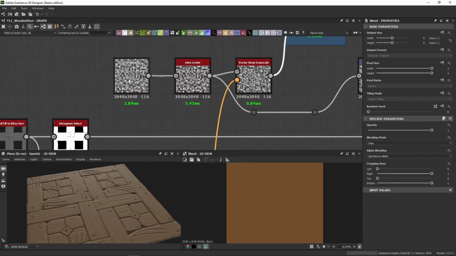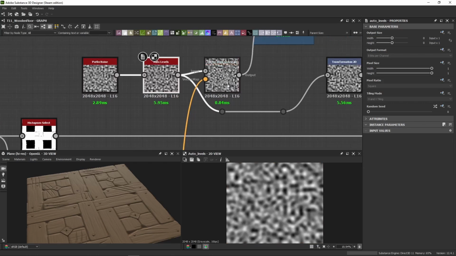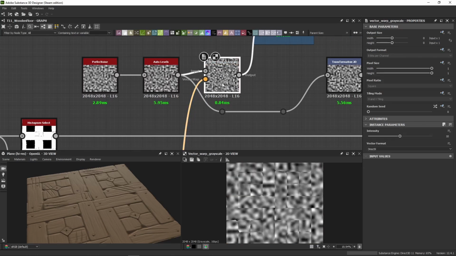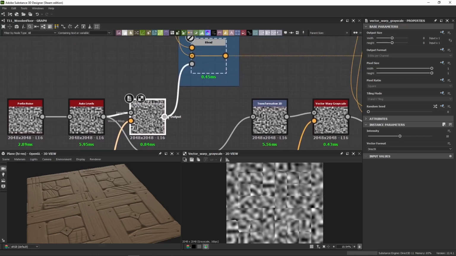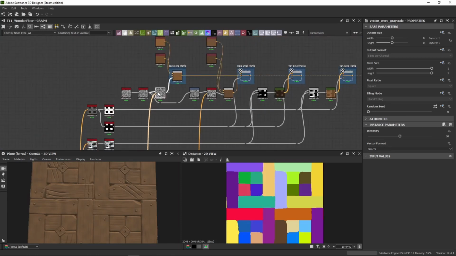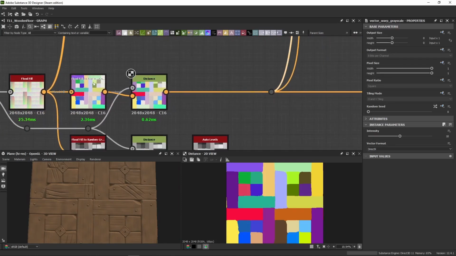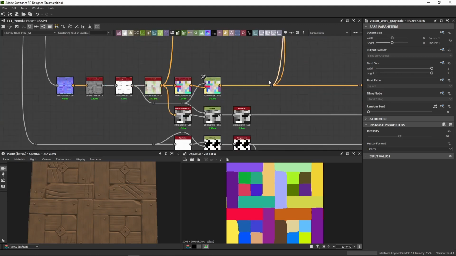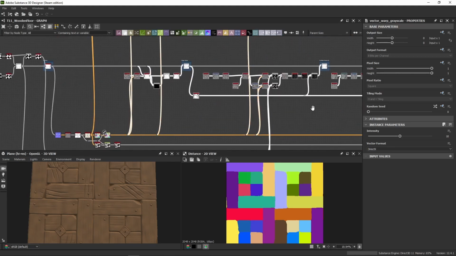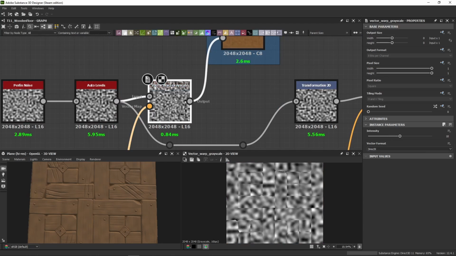Then we're going to do a Perlin noise here and into an auto levels. Then we're going to have a vector warp grayscale, and that's going to feed into the opacity. Then we're going to pull from after the distance, the random color and distance, just like we've been using in all of our height stuff. Plug that in there, and I have my vector warp grayscale set to 10.